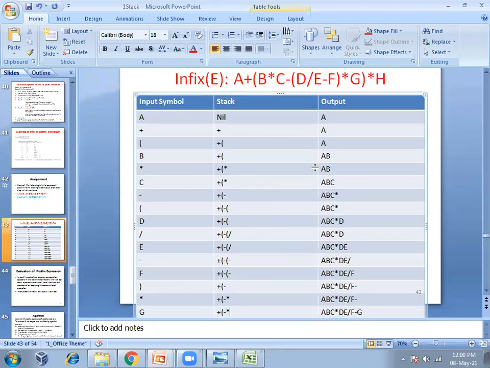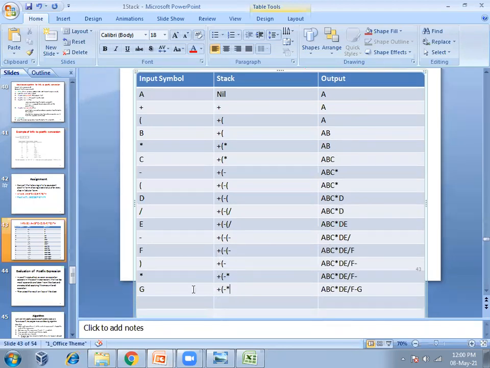What comes after G? Sir, right parenthesis. If a right parenthesis comes, then what to do? Sir, repeatedly pop all the operators up to the left parenthesis from the stack and output them. So we'll pop all these operators and we'll output those operators.